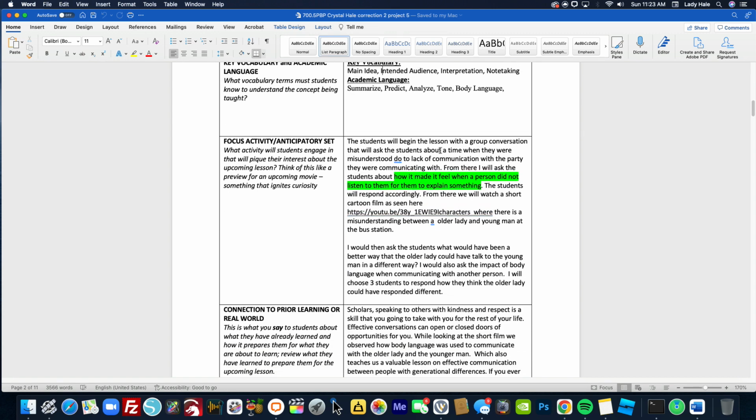In the focuses and activities, I basically start off by saying the students will begin the lesson with a group conversation, and I will ask the students about a time, because I'm recalling their memory. I will ask students about a time when they were misunderstood due to a lack of communication with the party they were communicating with. From there, I will ask the student how it made them feel when a person did not listen to them to explain something, right? So that's one of the questions I'm answering.